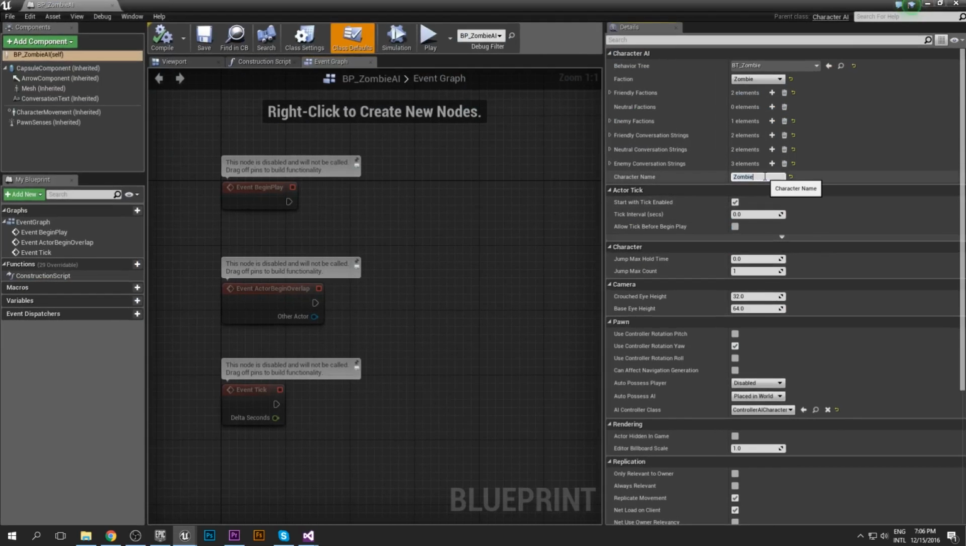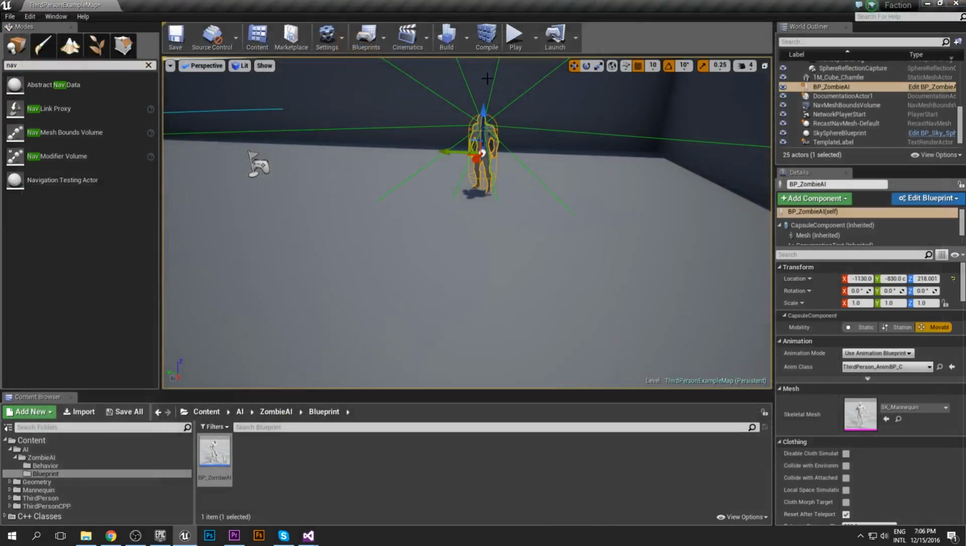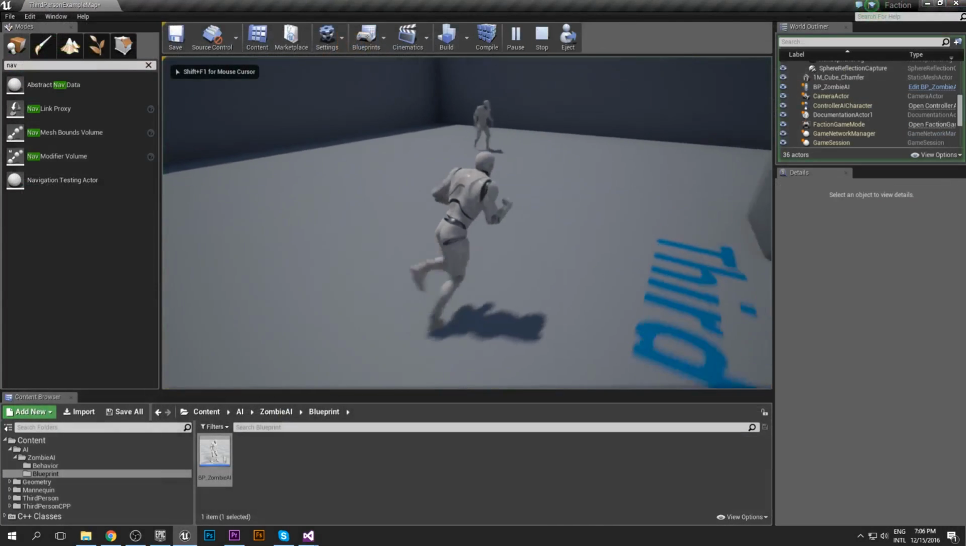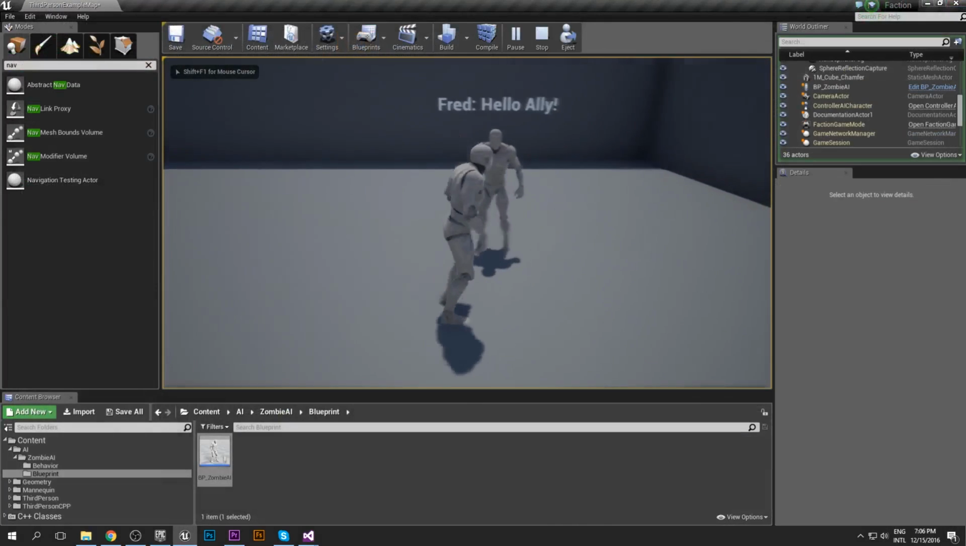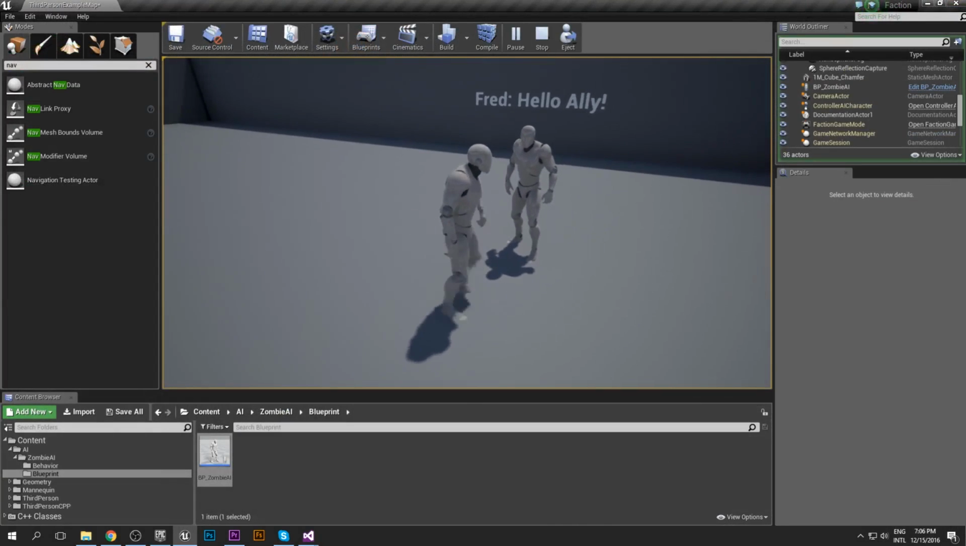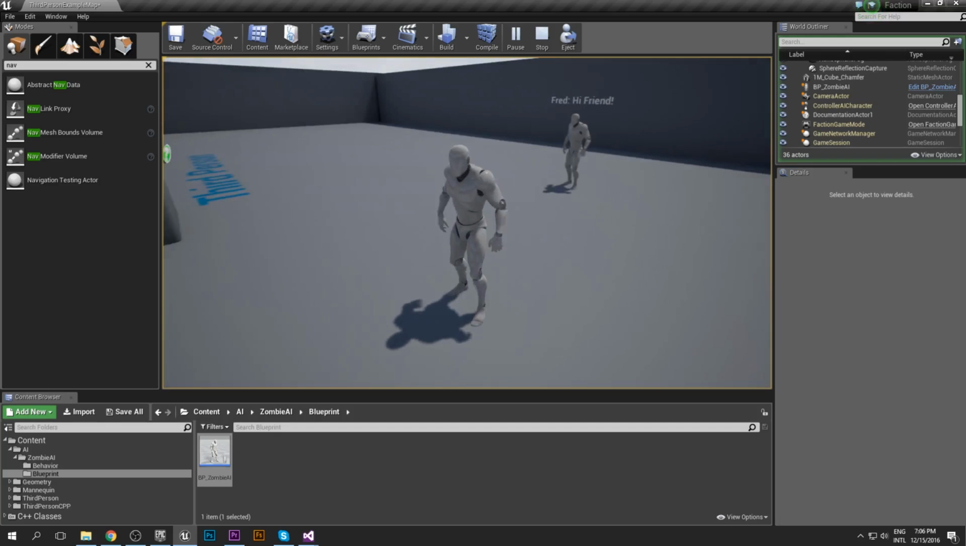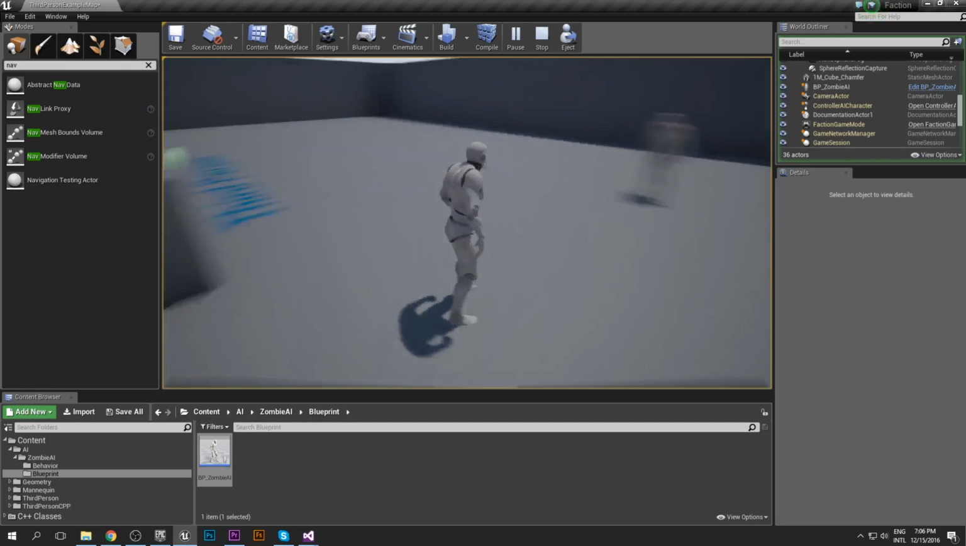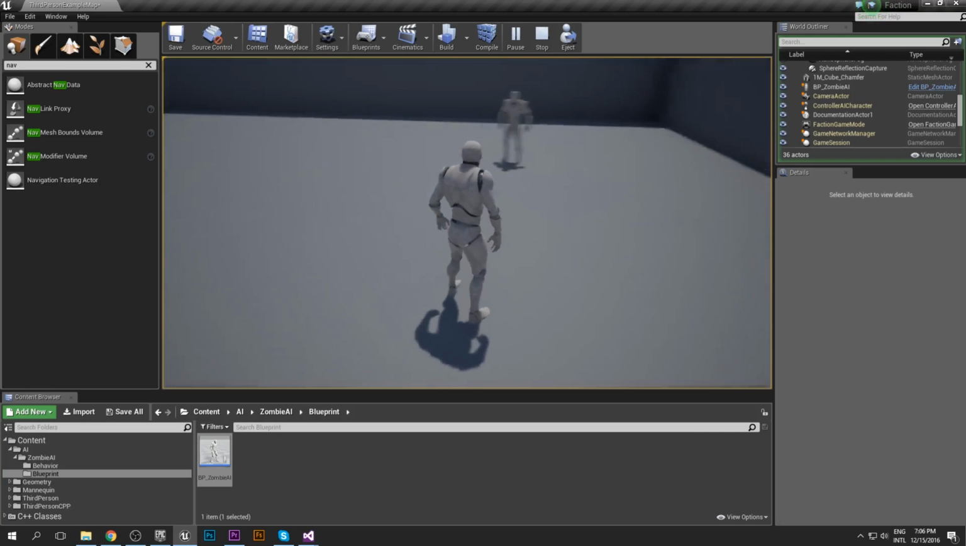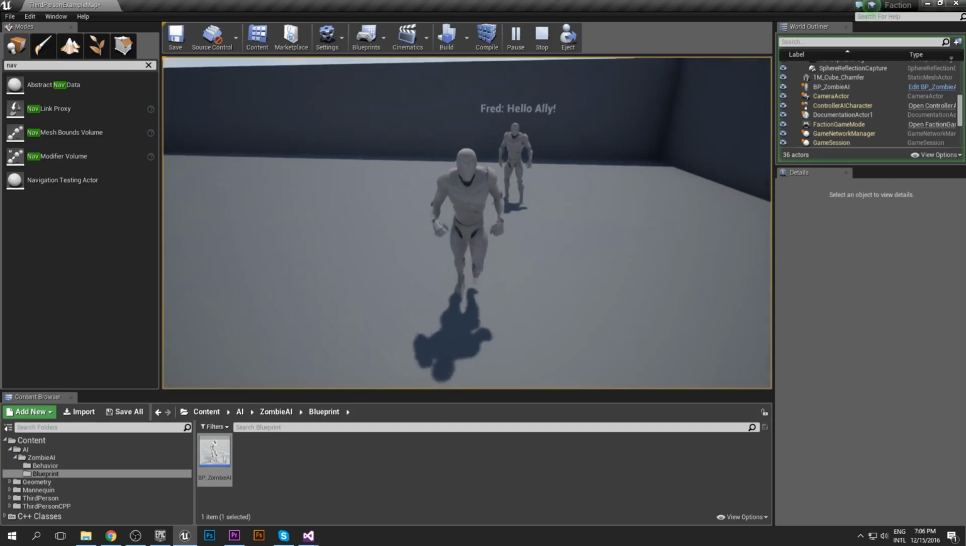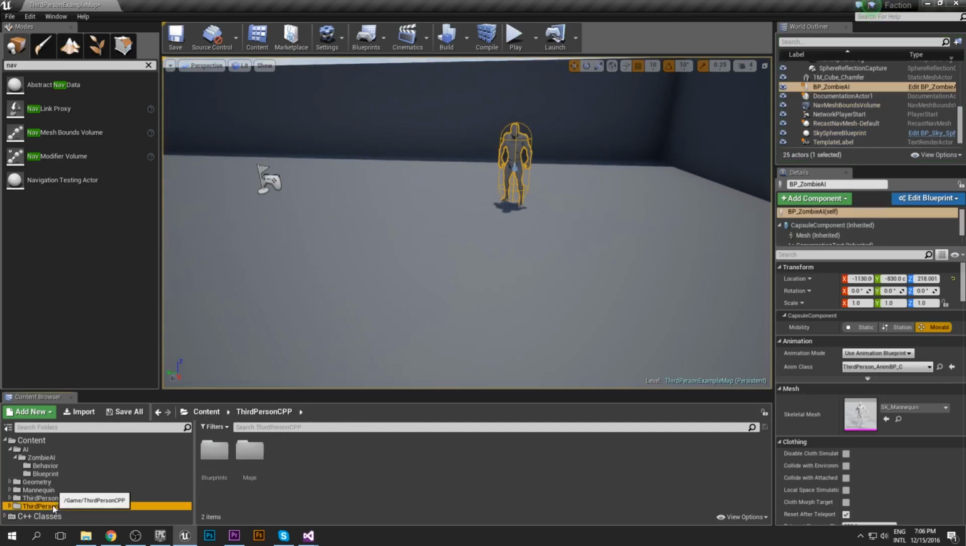Also, I forgot to give him a name, so you can just type in zombie or, you know, let's call him Fred. Seriously, you can call this guy whatever you like. But anyways, I just recompiled, gave him a name, and then it just started working. A little bit weird, but just try recompile, you should be good. Hello, ally, so you can see that we're actually on Fred's team now, because we're a pirate, and he likes pirates, he's a zombie.